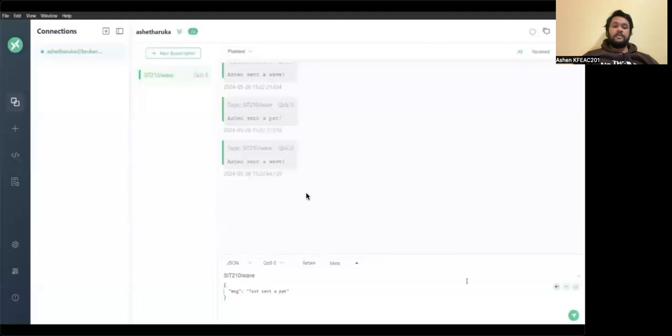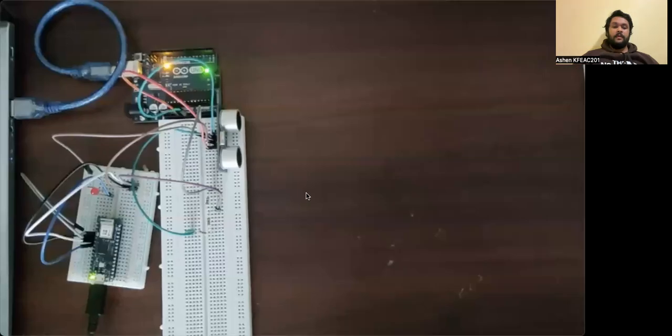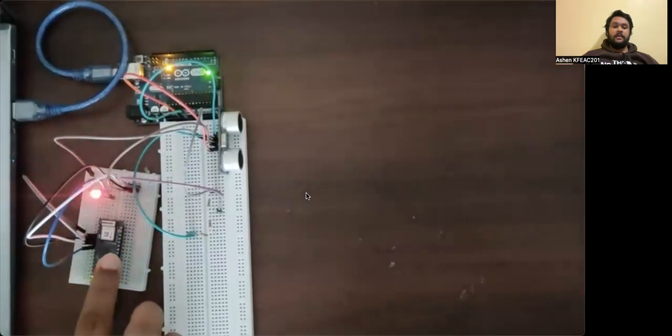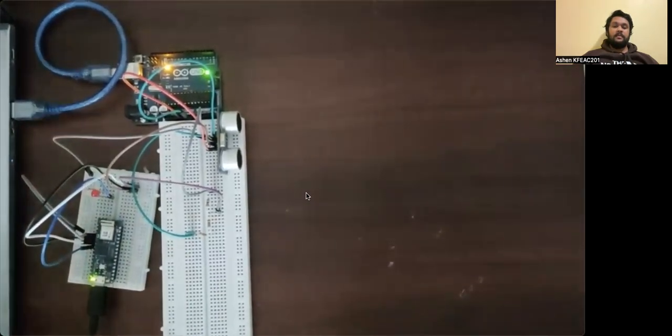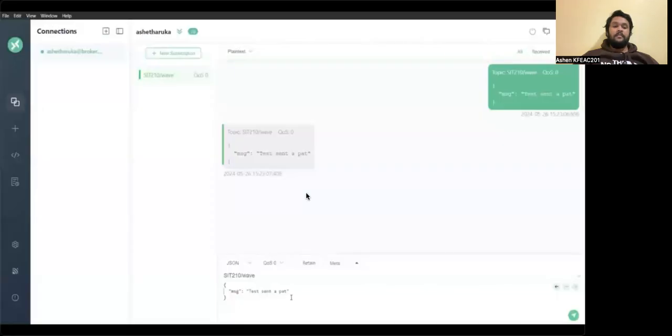Now I'm going to send a pat to this topic, and the LED will blink accordingly. Let's check whether it is detected by the Arduino board. I'm sending a pat. It blinks faster. You can see the message was received by the Arduino. If I send a wave from this, you can see it blinks slowly.